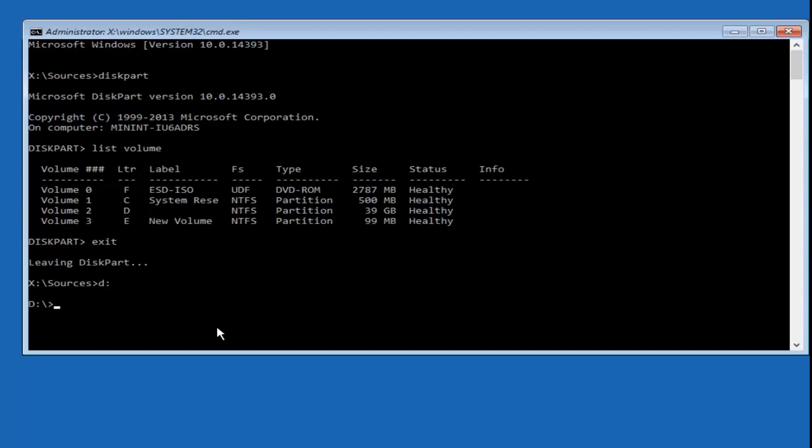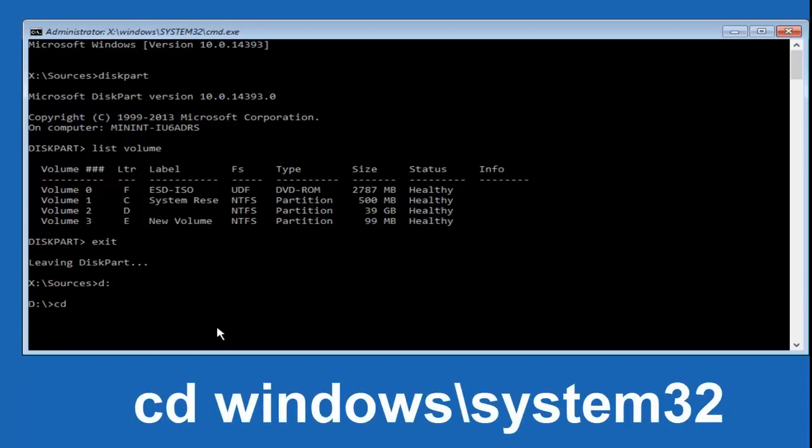So now what we're going to do is type in cd space Windows slash System32. Keep in mind there is a space in between cd and Windows here. Then you're going to hit enter on your keyboard.